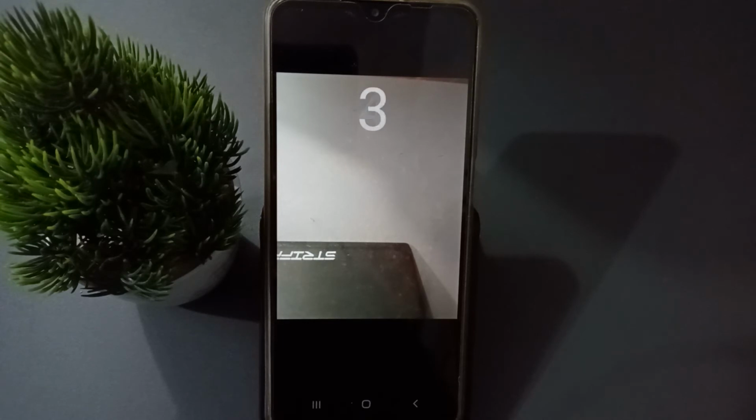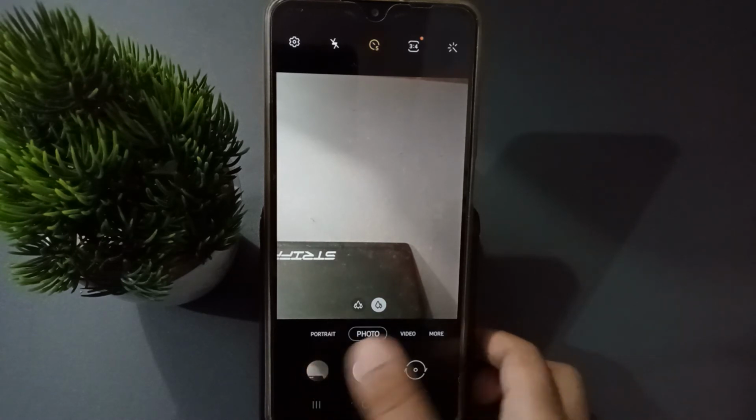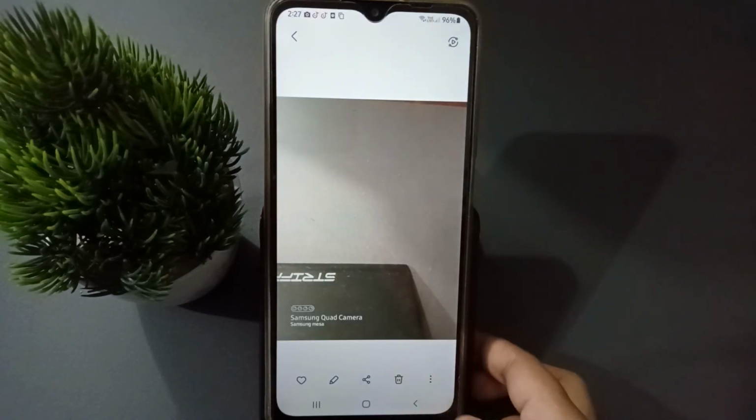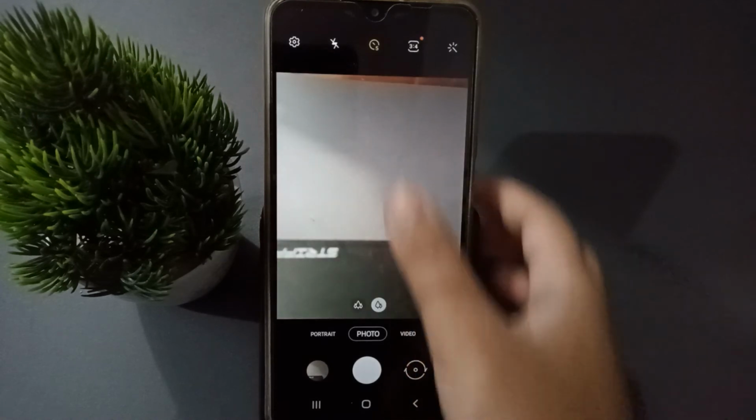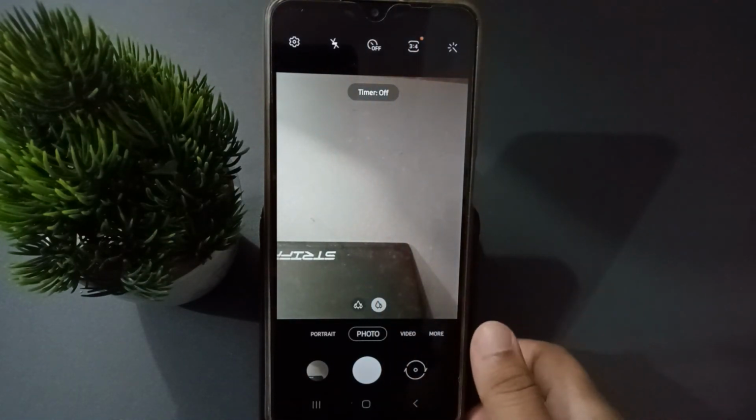Here the timer has been set, okay, see it's working, right? And this pic has been captured with the timer. You can set the timer like this, and if you want to turn it off, you can. Here is the off option, so click on off and the timer will be set off, okay?